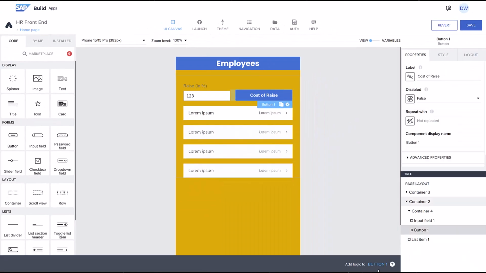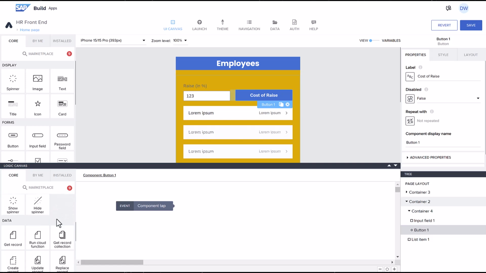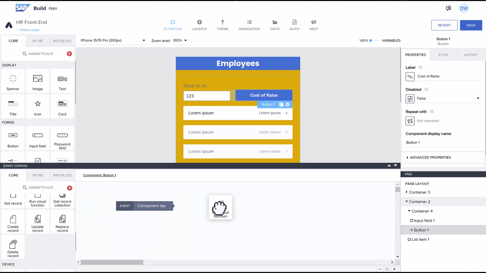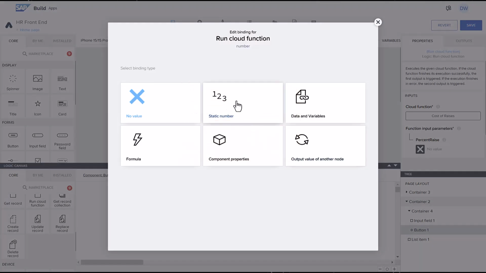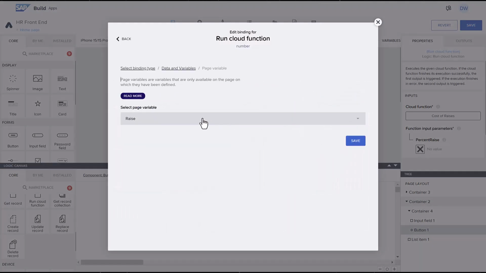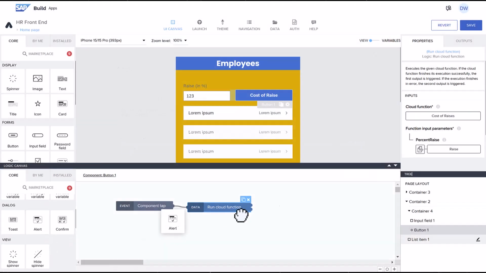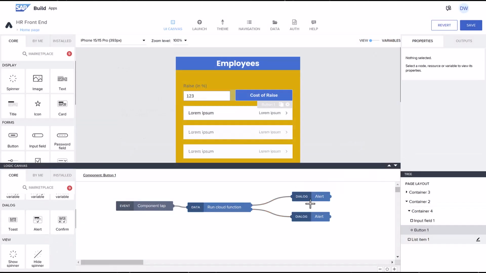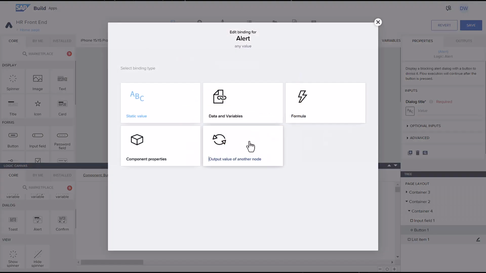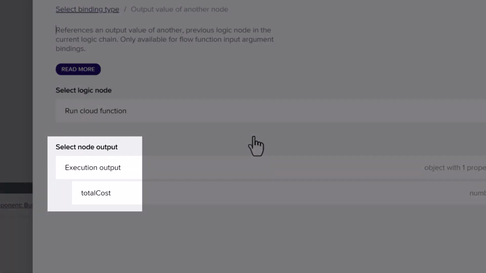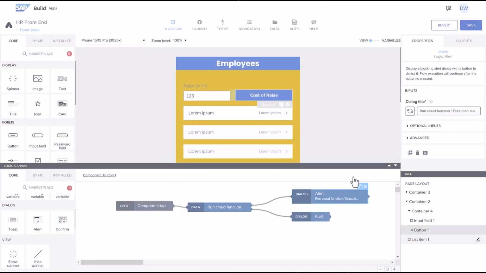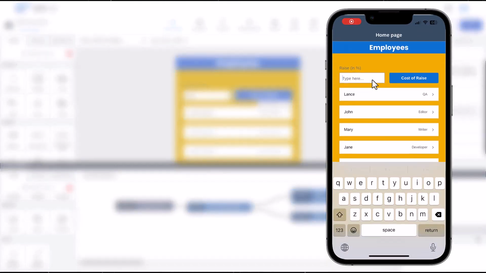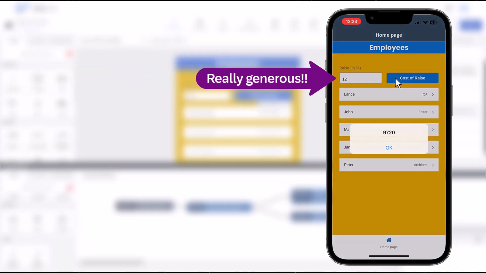For the button logic, there is a special flow function, run cloud function. We select our function and provide the input from our page variable, which is already bound to the input field. Finally, we add an alert box and bind it to the output of the run cloud function flow function, which shows us the outputs we defined. We run the app, put in 10% for the raise, because we're generous, and we see the full cost of the raise.